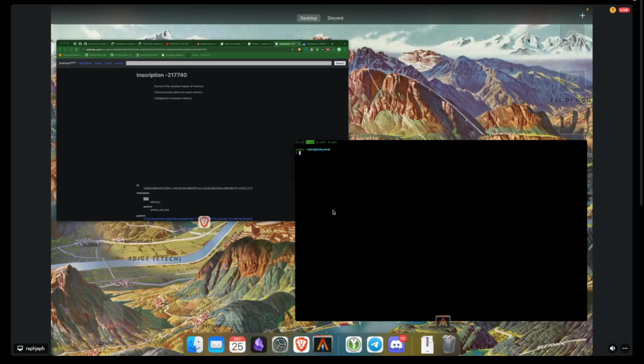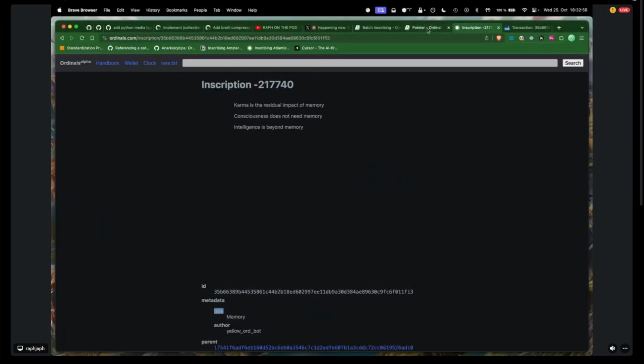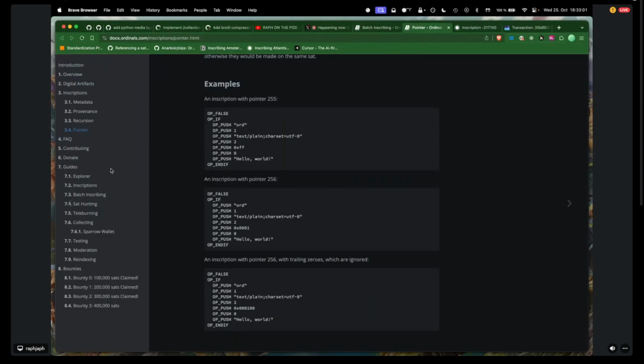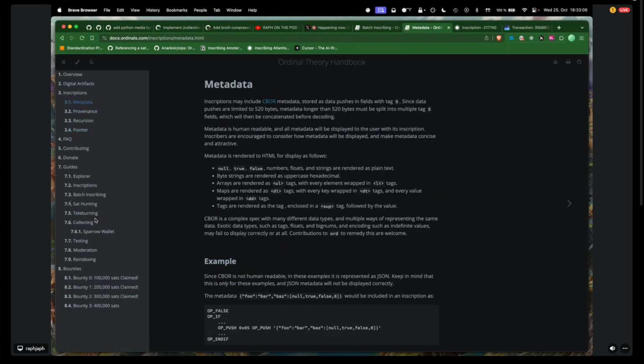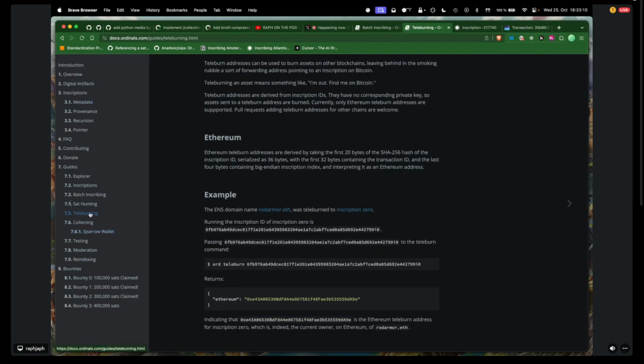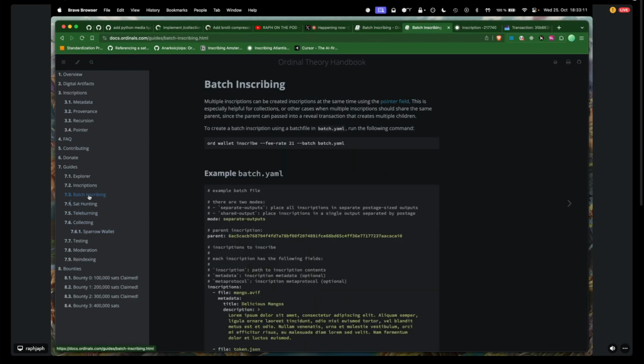So that's batch inscriptions. As always, we have everything in the docs, including the pointer. We also have the metadata explained. And we also have teleburning now. Batch inscribing, just check out the docs. They're pretty extensive. And we have a bunch of languages. Look at this, there's 2 more coming.